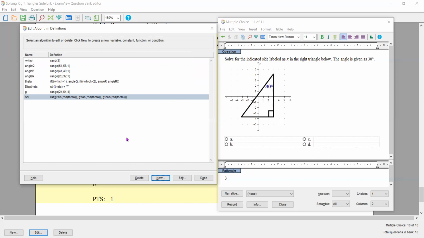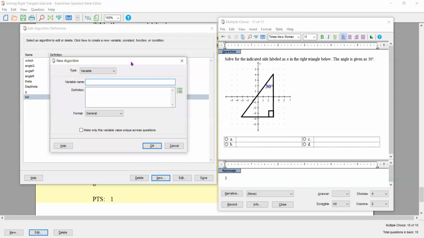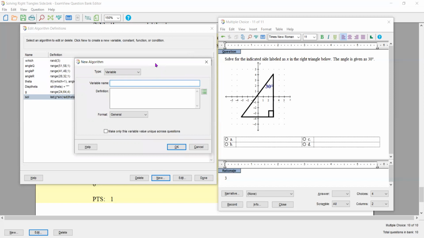I'm going to create a new variable. I'm going to call it X. And that will be the solution. And so what I'm going to do is that's going to give me the value of X. And I'm going to say choose. That's the command. That's the syntax for it.